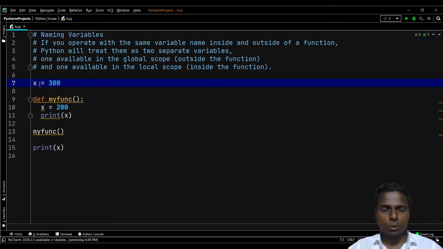So x is global, whose value is 300 outside the function, but inside the function again x we used, but its value is 200 now. So it will not be considered as 300, it will be considered as 200. It means its scope is limited. In the function, the value of x is 200.